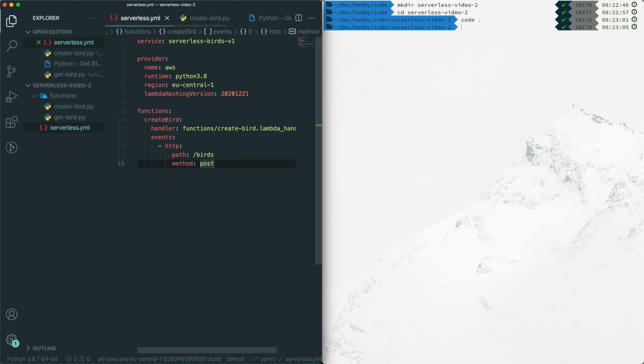Now we just need to do the same thing for the other Lambda. Just define a new Lambda function name under functions, which should be getBird. Then copy the config from the previous function config and update the handler value to point to the correct Lambda code.